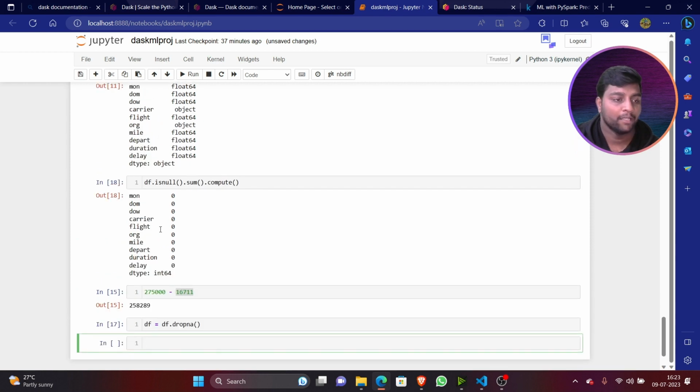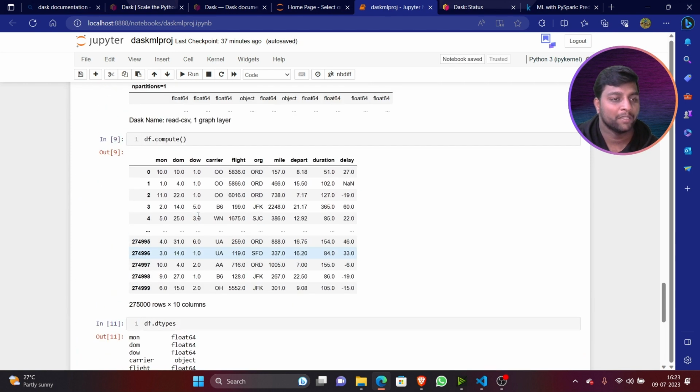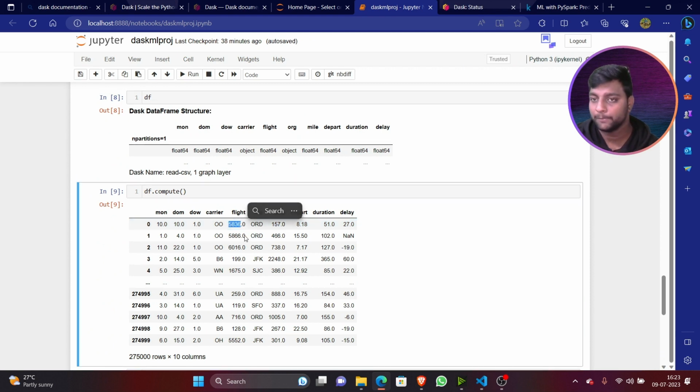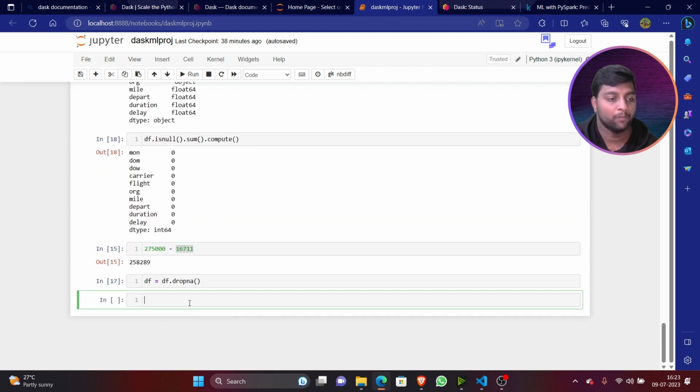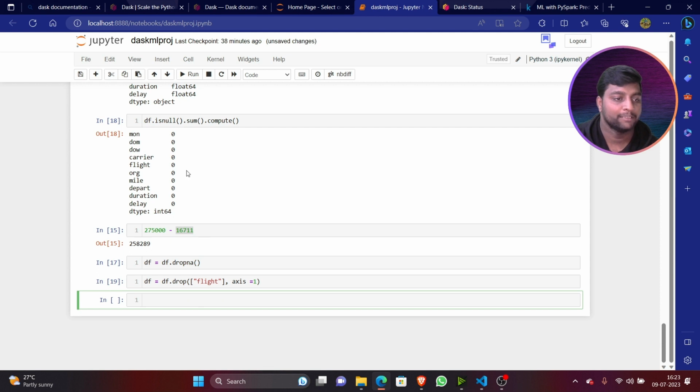And when it comes to our data set, we don't require flight. Flight is nothing but the number of that particular flight. We are just predicting the delay, right? So we don't need that number, so we can drop that as well. For that we'll use df is equal to df dot drop, and inside this I want to drop flight, comma, axis equals 1. So let's run this. You can see that's executed.